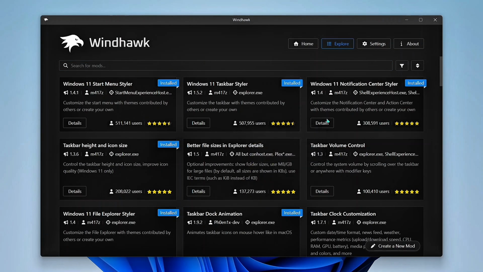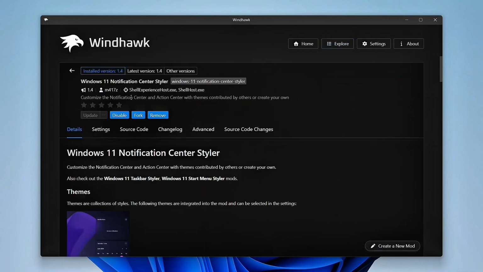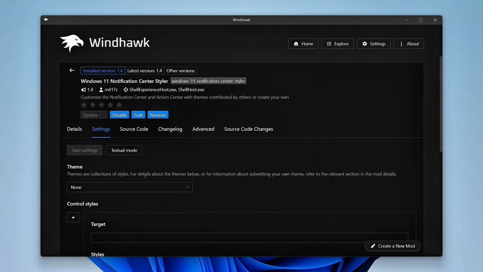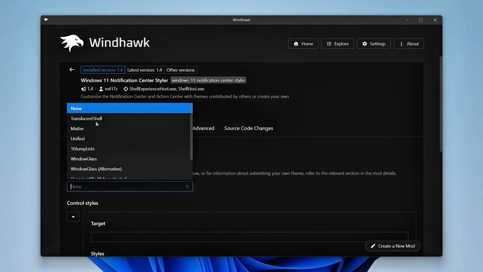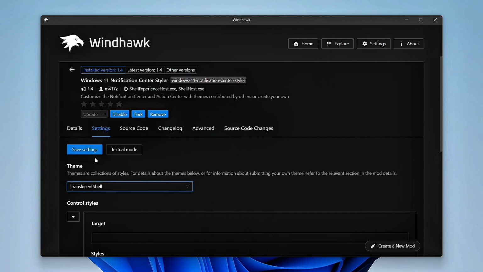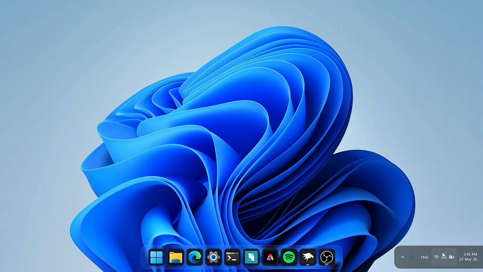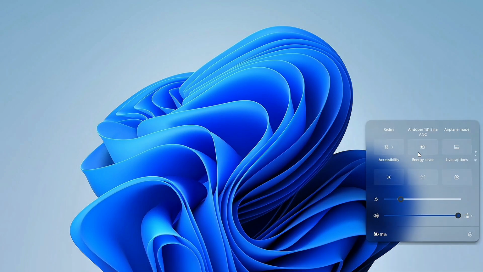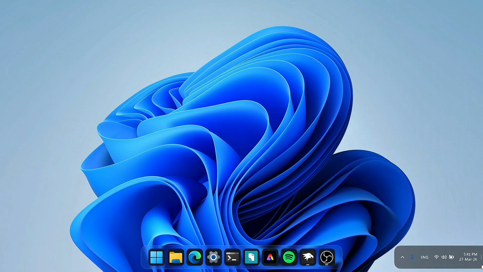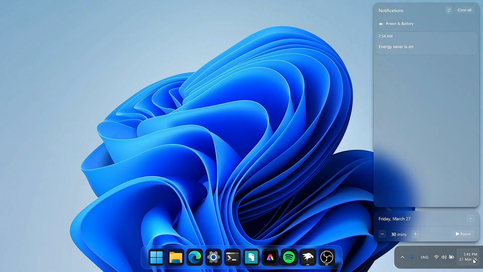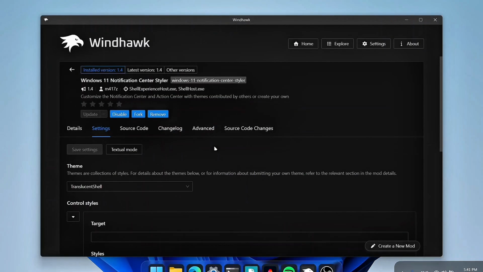Now go to Notification Center styler, then Settings, then from the Themes section select Translucent Shell and hit Save. Now as you can see, our Control Center also has the background blur. Also the Notification Center has the background blur. Now close Windhawk.